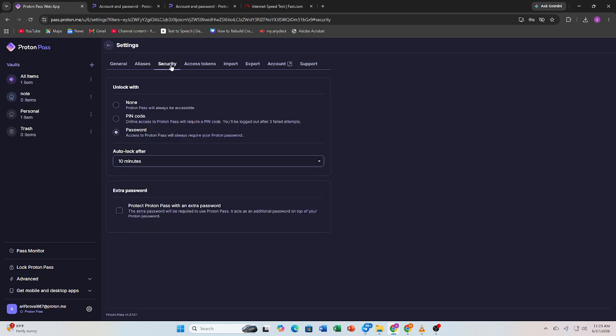Now log out of your account and log back in using your new password to make sure it works correctly. If you are using multiple devices, check that Proton Pass syncs properly after the password change. Finally, update your password in a safe place or password manager backup if needed, and that's it. You've successfully changed your Proton Pass password. Your account is now updated and more secure.